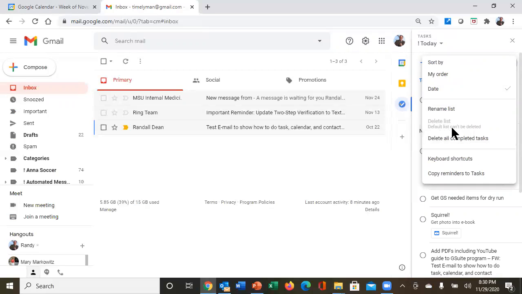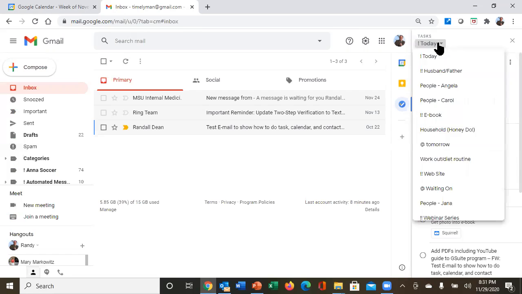All of the other lists that I've created, I could delete and change. Now, I could rename it, but I can't delete it because it's my primary task list. And for me, my today list is my primary task list. What do I need to get done today? But notice that you can also make a whole bunch of other lists inside of here.